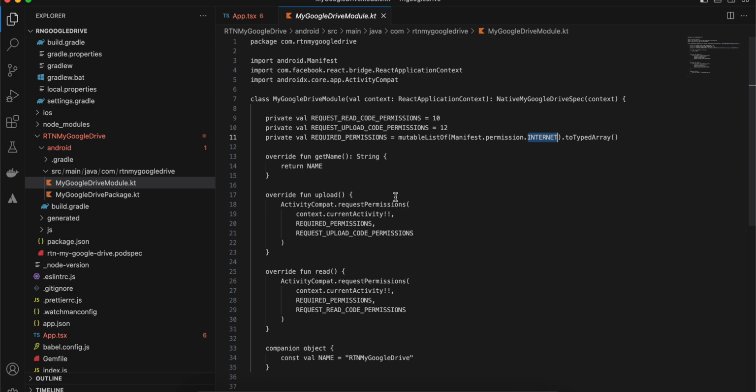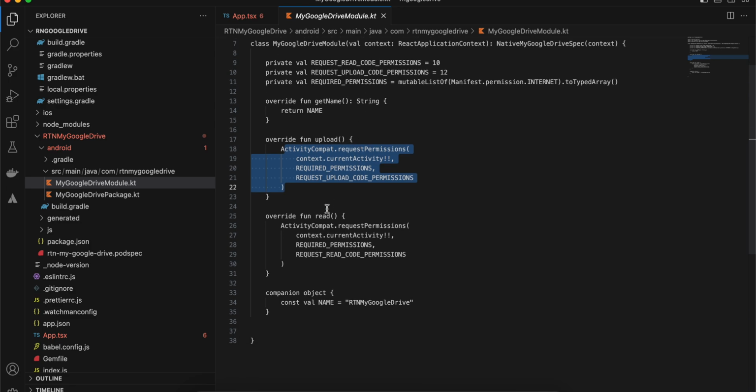Currently fragment is not that well supported in React Native's new architecture. In future it might be, but as of now it is not supported, and I don't want to use the old architecture. In that, fragment is already supported. That's why once I request an internet permission, this callback will move to the main activity. If you try to write that Google Drive code inside a turbo module, you will face a lot of issues. That's why I didn't do that. Here I'm just requesting internet permission, same for both upload as well as read.